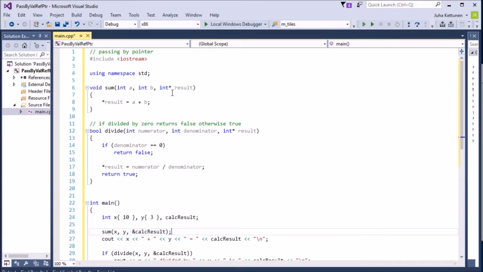Obviously, if we are passing the integers to a function, the only reason we would really use a pointer here is that we would receive the result via this pointer, a bit like the same way we did with the reference variable, that we received the result via the reference variable. The same thing here. We are just using a pointer now instead of a reference variable. So this result will be the result. And again, we need this calc result variable to receive the result.